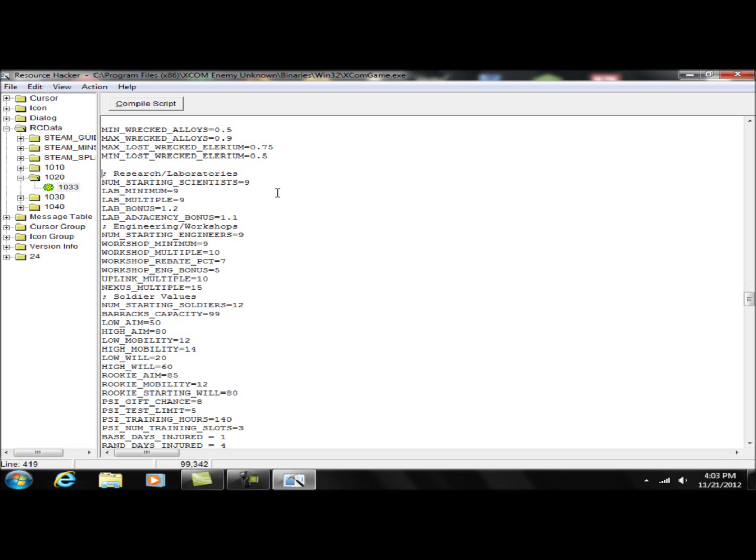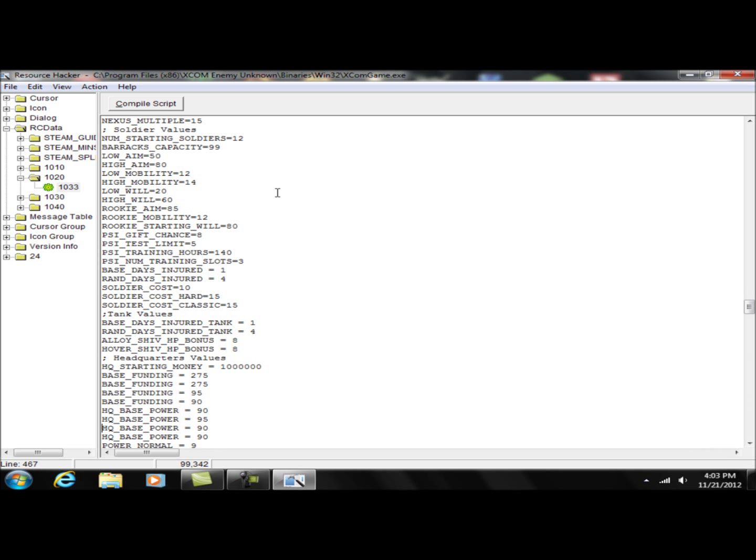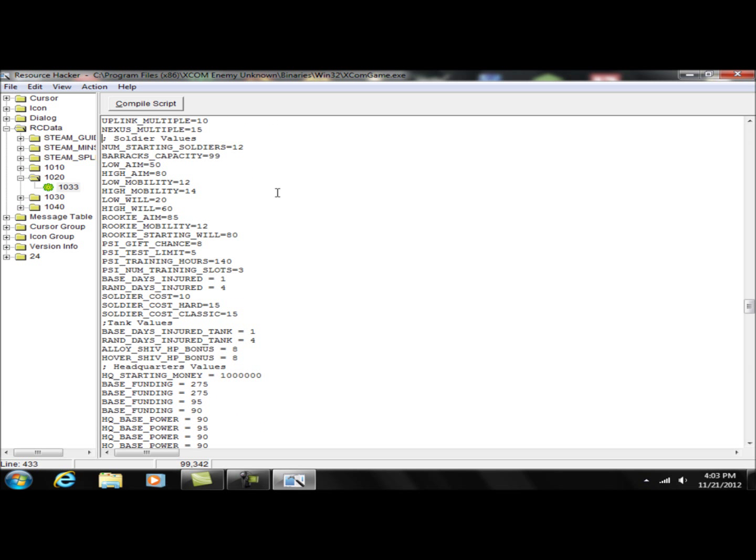you can change it so your number of starting scientists is 9 instead of 5 like I did. Same thing with engineers. Soldier values, number of starting soldiers is always 12. You always have 12. You can change it so you can have like 999 soldiers in the barracks. Low aim, high aim, low mobility, high mobility, low will, high will. Your rookie aim, I set that up. Rookie mobility is normal. Rookie will, I set up.